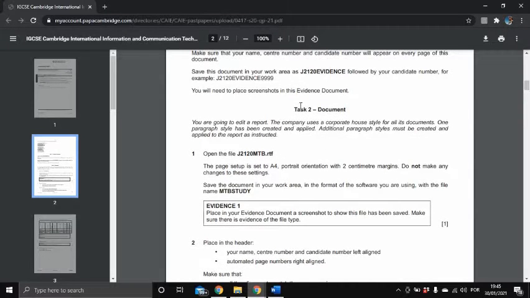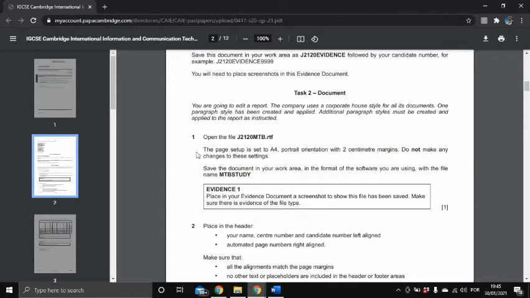Then we have task 2, that is the document part. They say you are going to edit a report. The company uses the corporate house style for all its documents. One paragraph style has been created and applied. Additional paragraph styles must be created and applied to the report as instructed. So, 1. Open the file J2120 MTB rich text format.